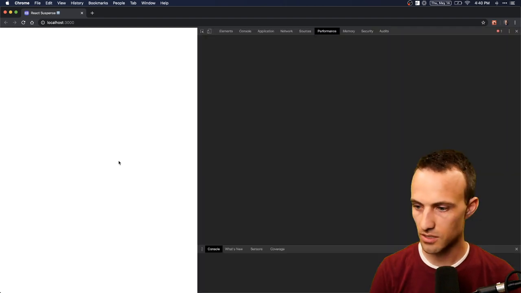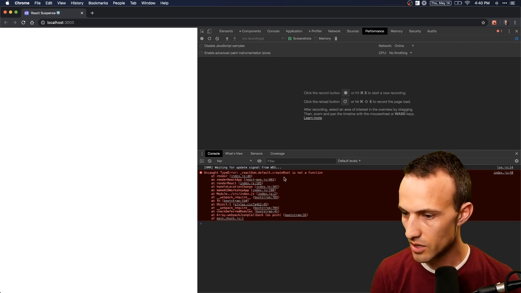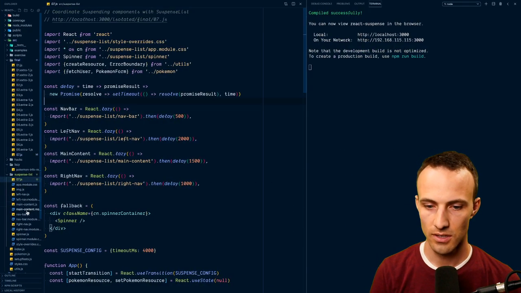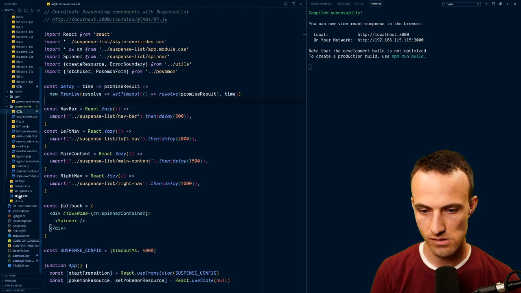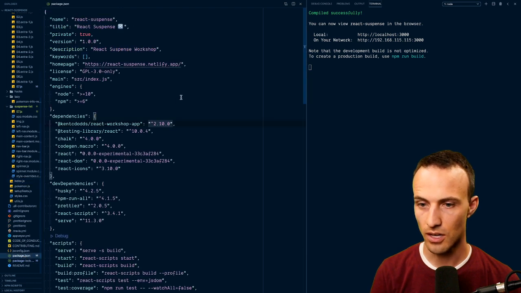Okay, something else is busted. Create root is not a function. Well, that's interesting. Huh. Okay, so let's figure that out.